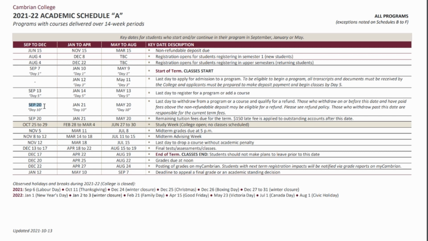The last date to withdraw from a program with a refund. This includes refunds related to dropping to part-time studies. The last date to have your semester tuition fees paid to avoid a late fee. Your study week, which means no classes for most programs. The last date to drop a course with a W or withdrawal grade instead of receiving an F grade. And the end of the term.